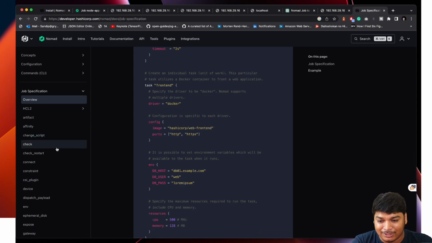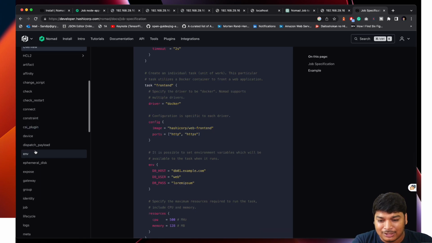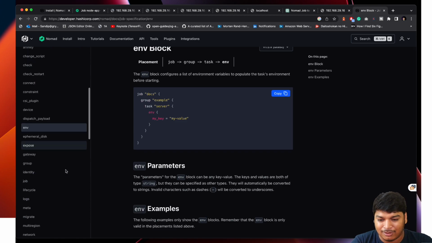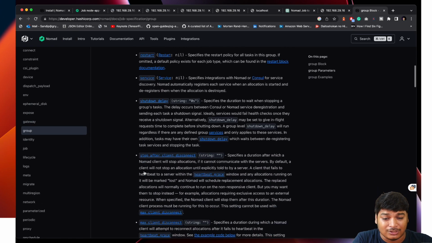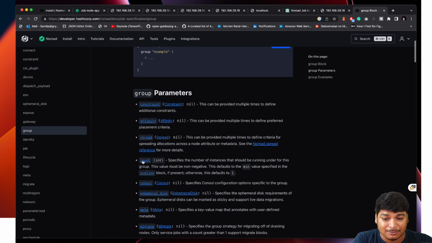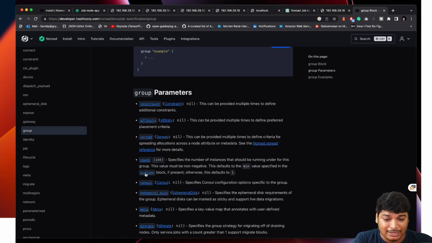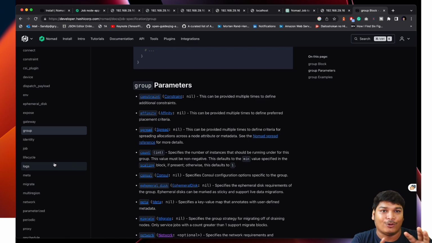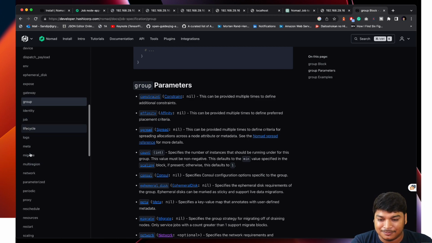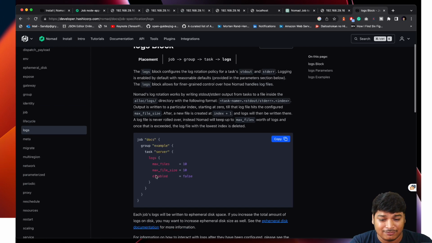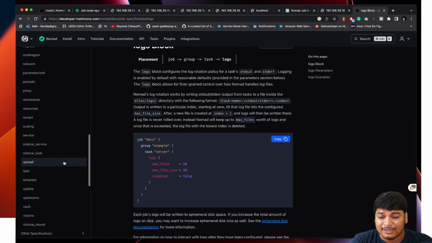The driver and all that, so you can get all this documentation here, like environment, how to pass the environment, and group, what additional attributes are available for group. For example, the scaling block is available. Scaling and all that I'll be covering next week, by the way. Then there is logs, how you can save logs or check logs, right?